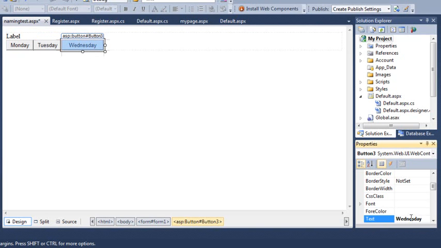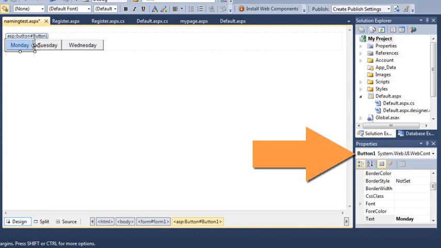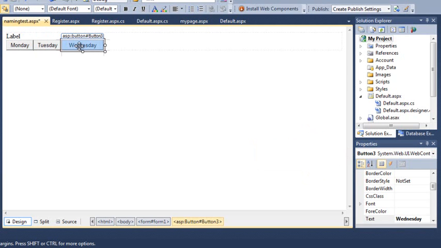You now have buttons that say Monday, Tuesday, and Wednesday on them, but their ID properties still say Button1, Button2, and Button3. Although you could work with them this way, it would be very confusing when you looked at the code, as you'd have no idea which button was which without checking the page.